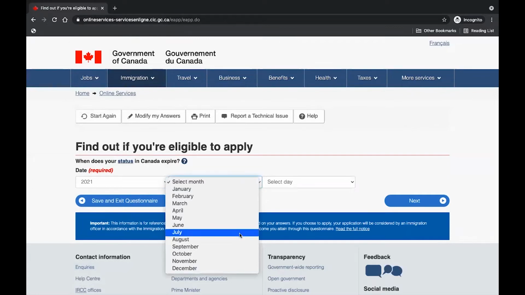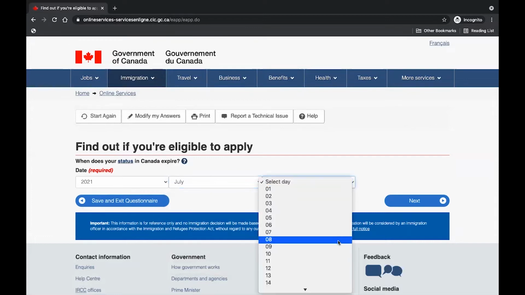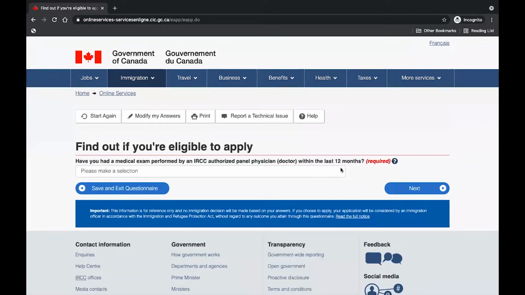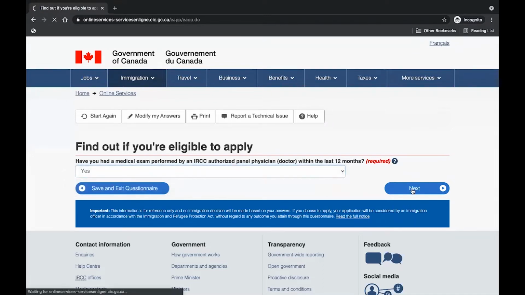So we're going to use July for an example for this demo, which is at least 30 days before my application expires. Remember this date, the actual date you have, because it's going to come in handy when you're filling out the application. Have you had any medical exam performed by an IRCC authorized panel physician within the last month? If you have, yes. If you haven't, no. I would say yes, because if you're coming into Canada, you're going to do your medicals.